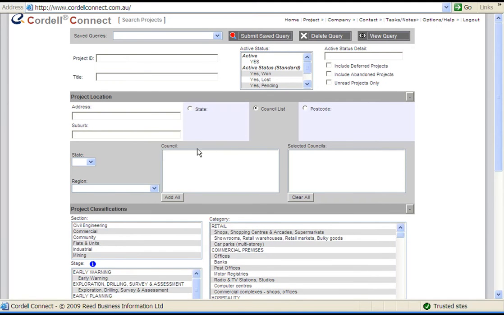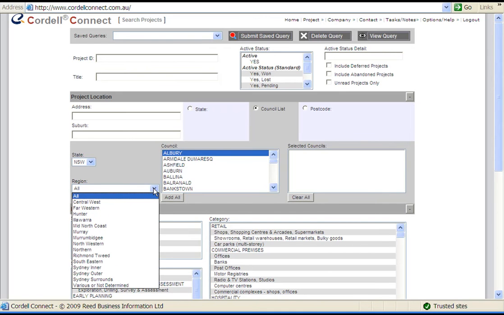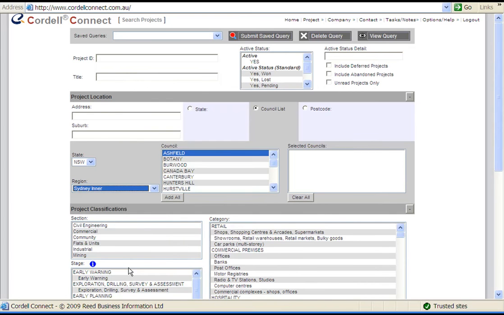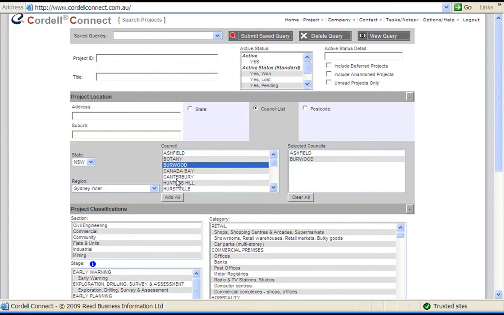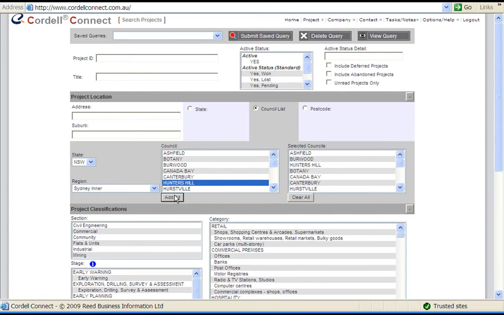Choosing council list gives me the opportunity to select New South Wales from this drop down box, and by doing that then I can go to the region box underneath and I can pick a certain area of New South Wales that I'm interested in. So I'm going to select inner Sydney. By choosing inner Sydney, I can either choose specific councils by double clicking them from the list, or simply hit add all underneath. This will transfer the whole selected council list over to the correct box.